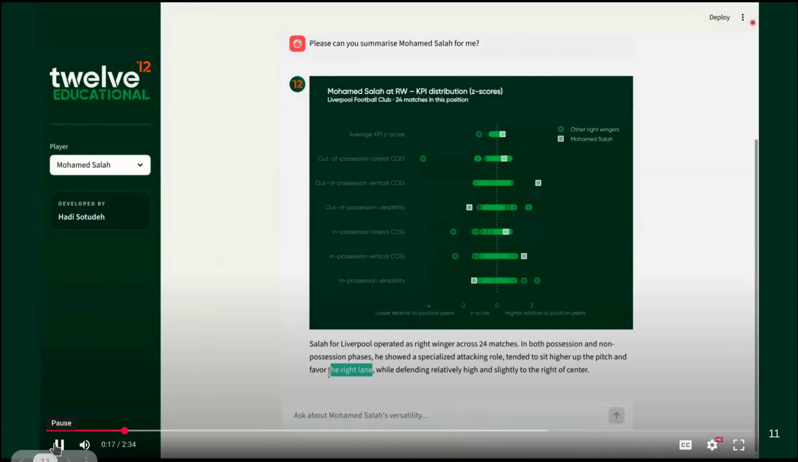And he's playing higher up because of the center of gravity and has a tendency to play on the right. So it's a very short, I would say, just 3 lines that you get from this text. But then one of the other functionalities we have in the chatbot is to ask who is similar to him.